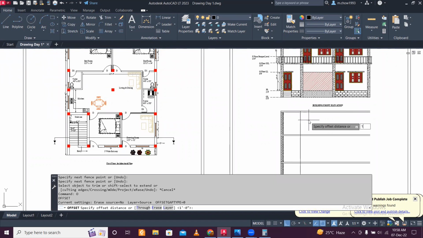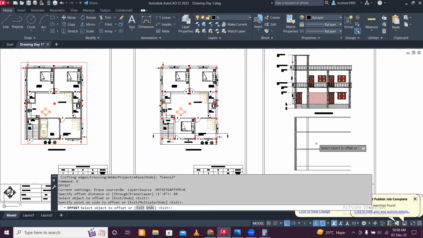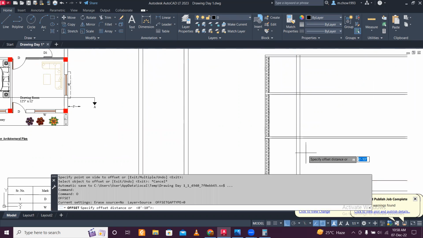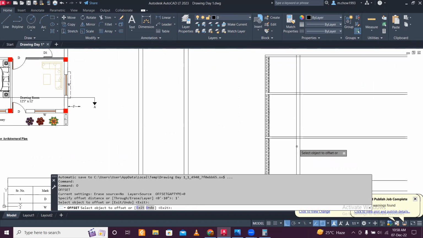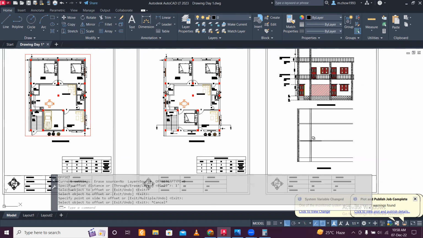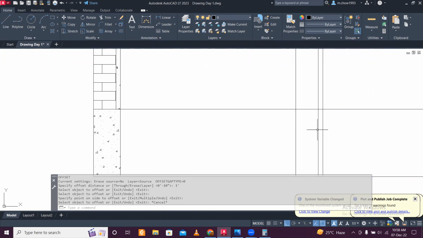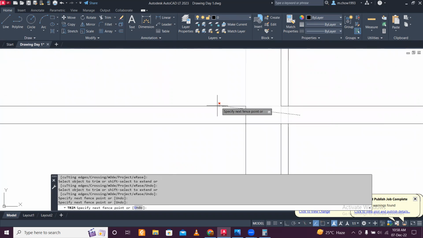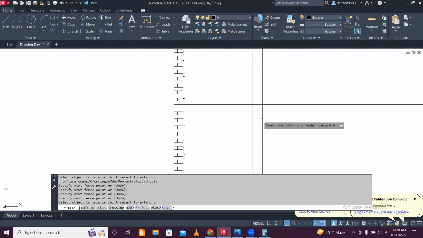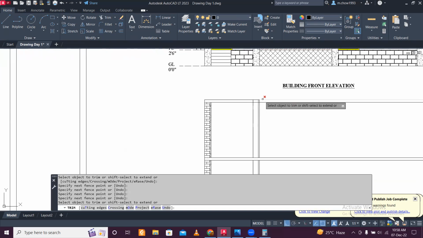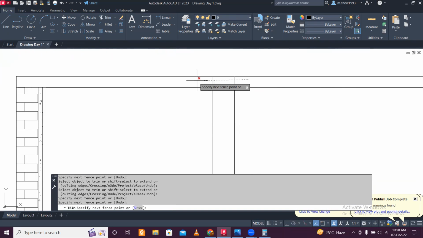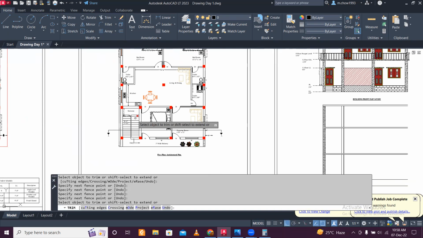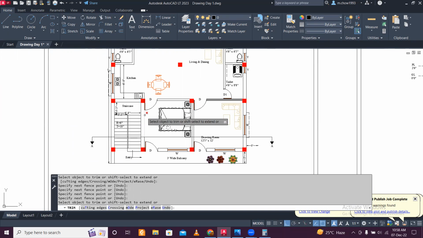So an offset of 10 inches from this side, and then again an offset of 1 feet from here. So 1 feet from here, and similarly we'll do the same thing with this. We'll trim the portion here, and trim the portion in the roof, or the roof slab, as we call it. In the headroom also, the same things will apply.